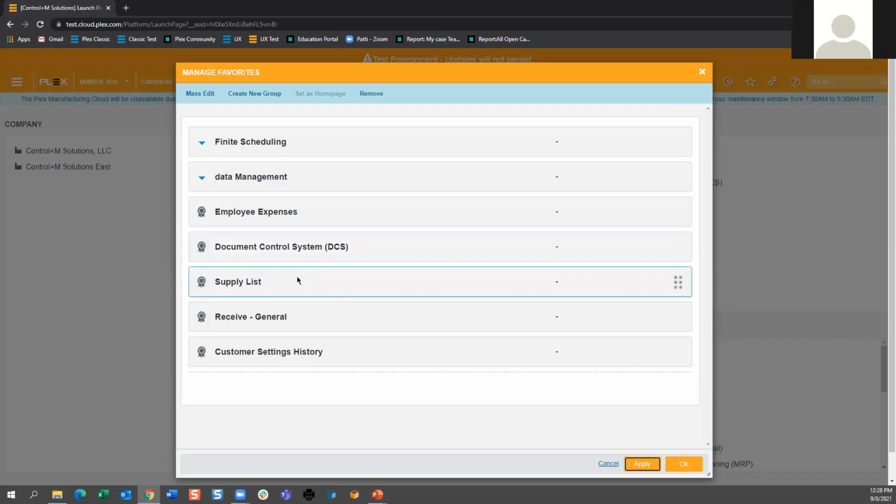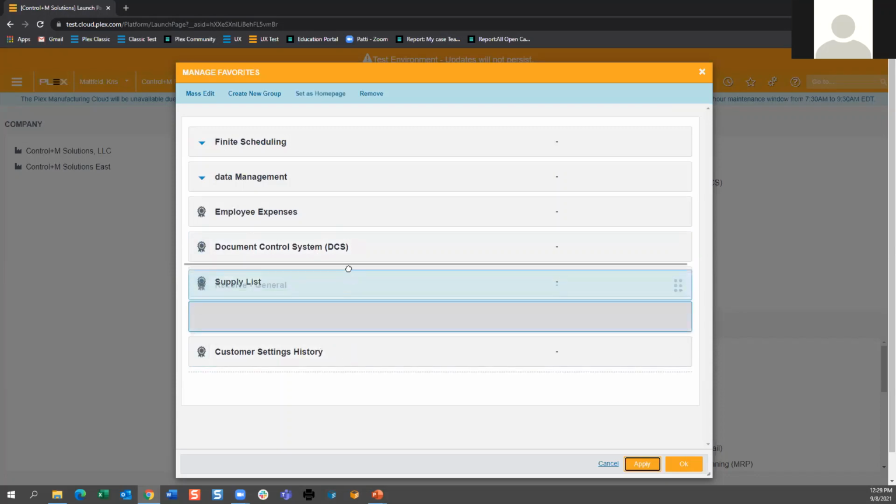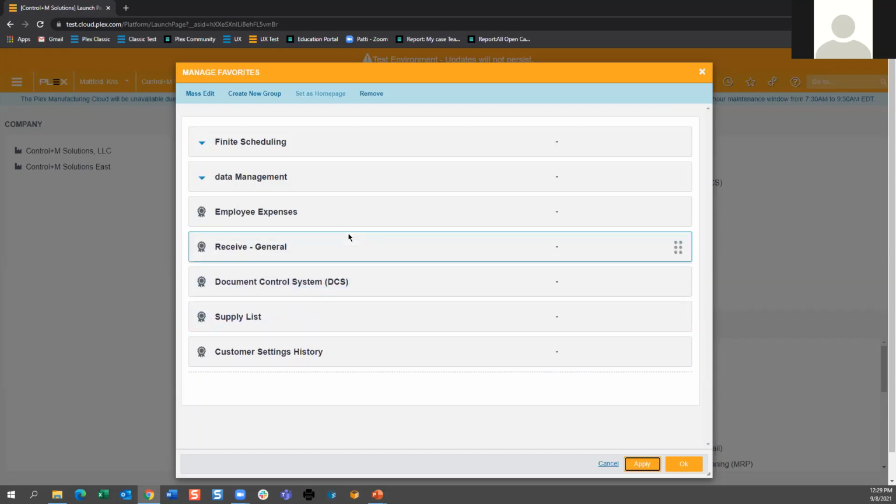I could also change just the favorite itself. Say I want Receive General, I could have that pull up and drop here. So it's really quick and simple how to organize your favorites and folders.